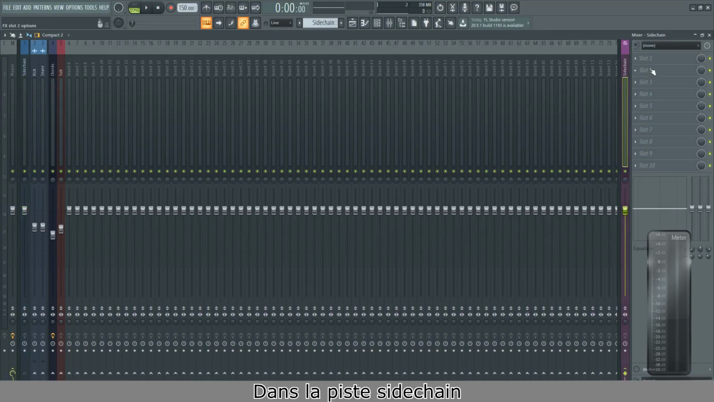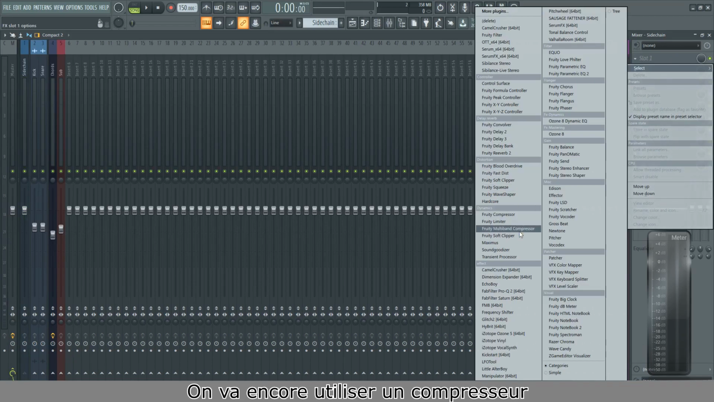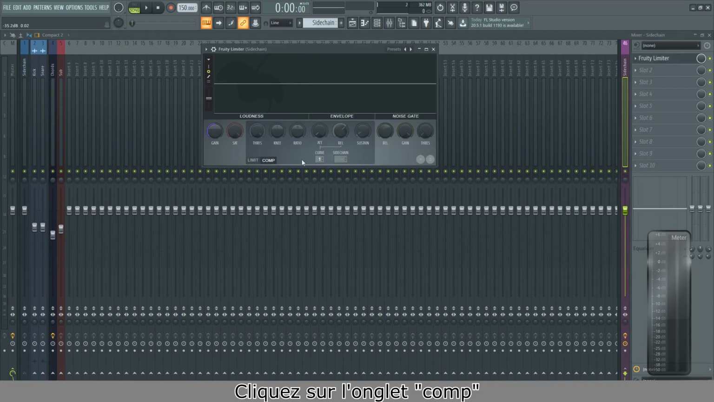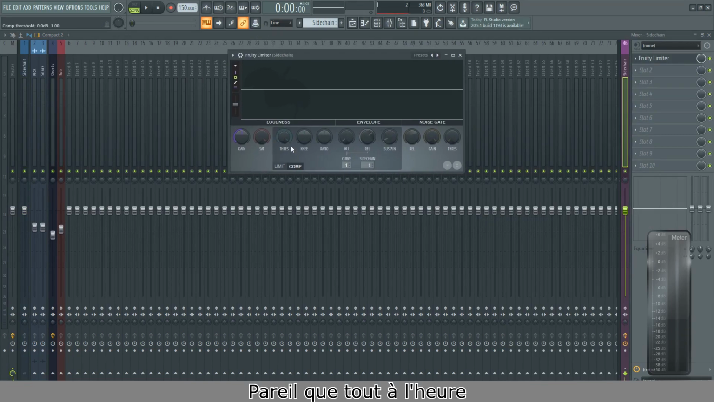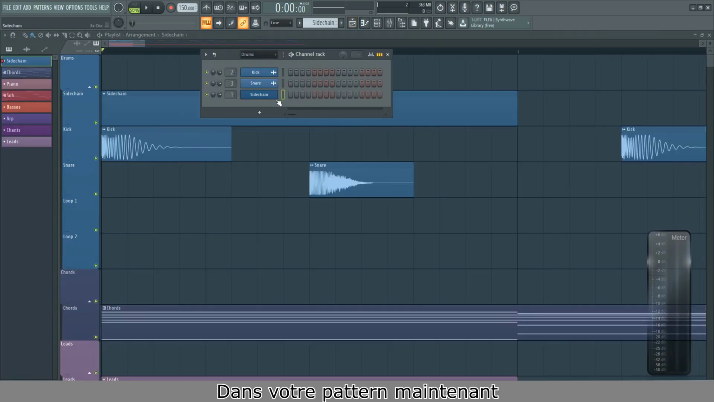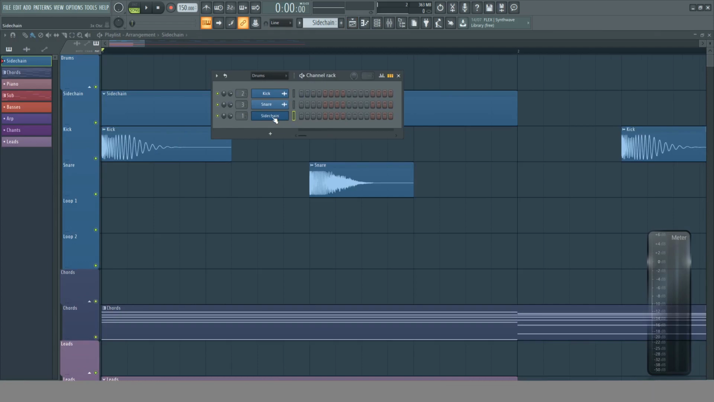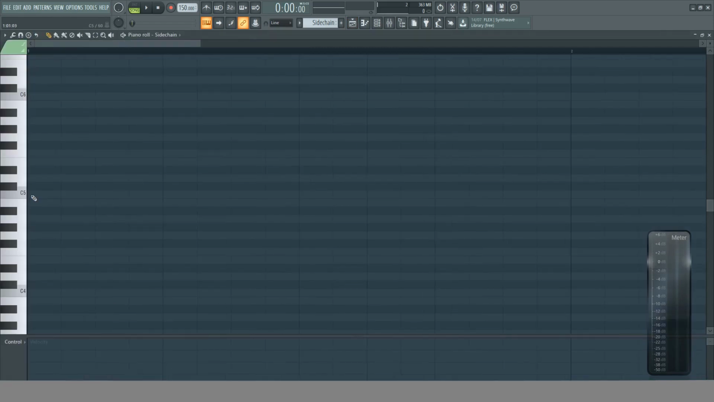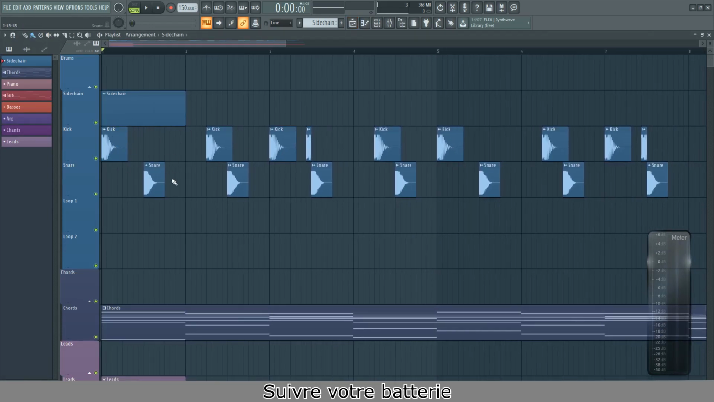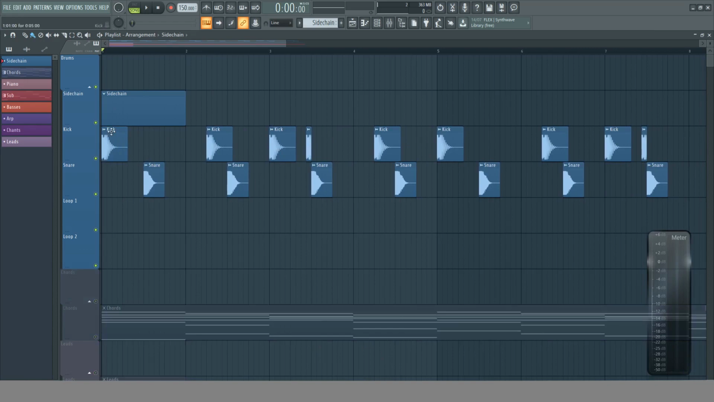And in the sidechain channel, let's load again a compressor, but only one. Click on the comp tab, right click here and choose sidechain. Same as earlier, turn down the threshold and turn up the ratio. Now into your pattern, you need to put some notes. So let's open up the piano roll. And now your goal here will be to just follow your drums.